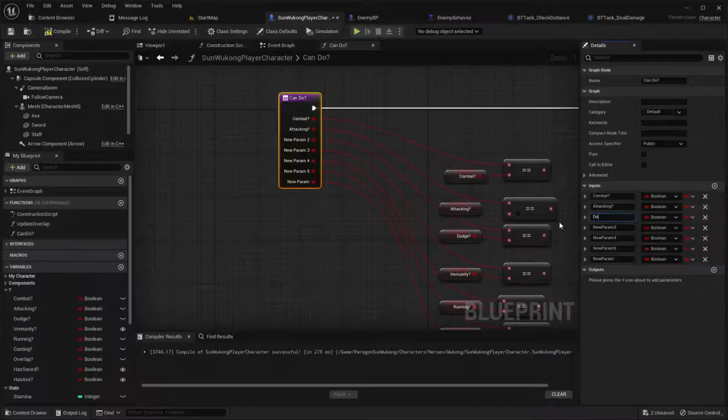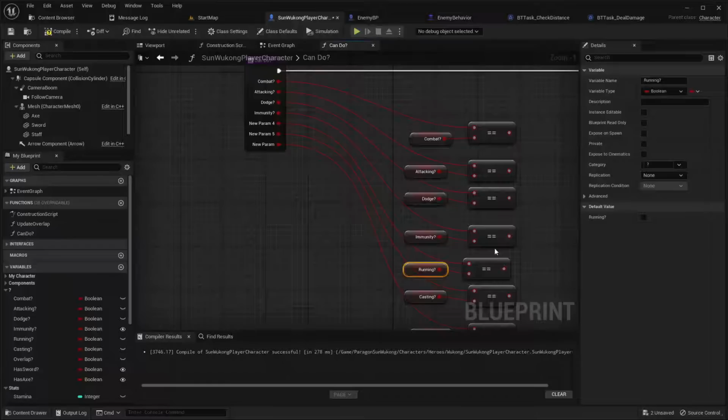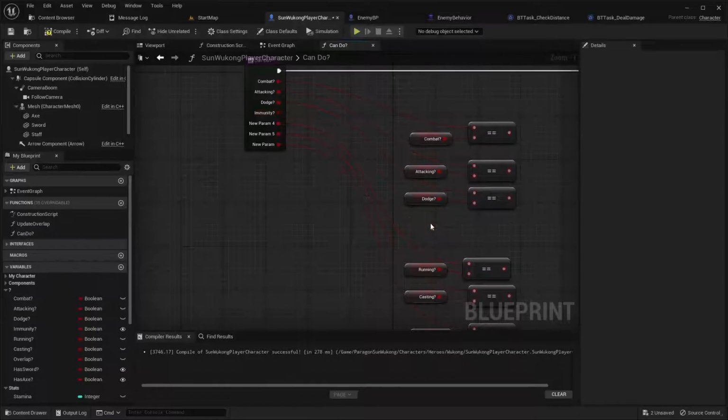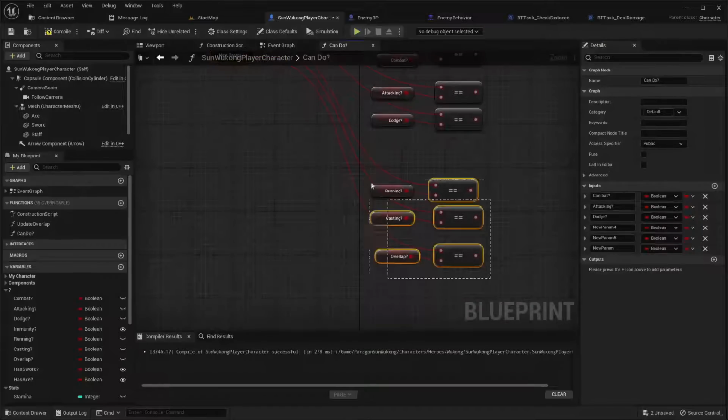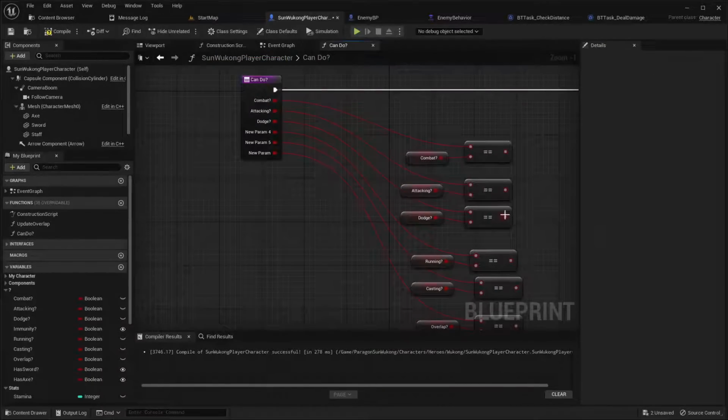And then the next one's dodge. I need to place this pin here. And then this one is going to be immunity. And let's see. I think I'm not going to be using immunity. Yeah, for here there is no need for that. Definitely there is no need for immunity here. I'm going to delete immunity. So let's delete immunity. Place it a little bit like this.